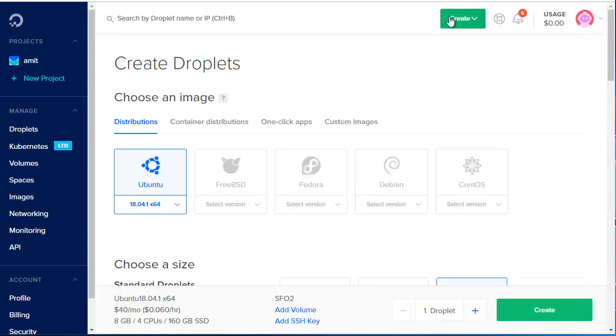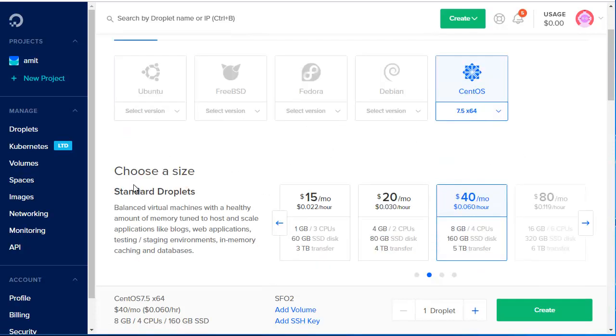Once you select the Create Droplet option, you are presented with multiple options here. The first option is to choose an image. By default, Ubuntu is selected. I like to go with CentOS 7.5 and 64-bit. The next step is to choose a size. You can see here, by default, a $40 per month server is selected. That's not what we want.